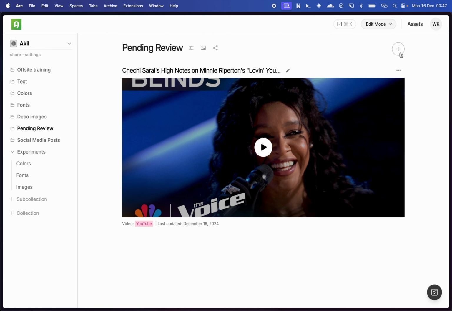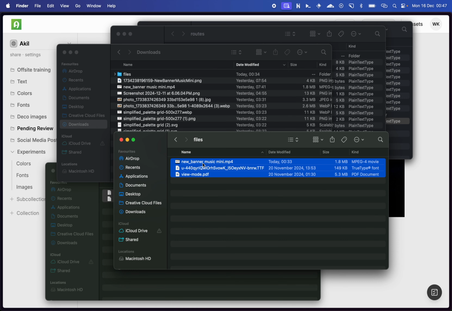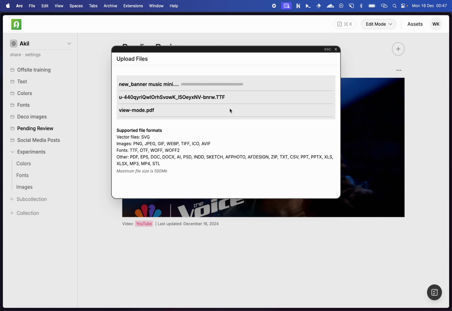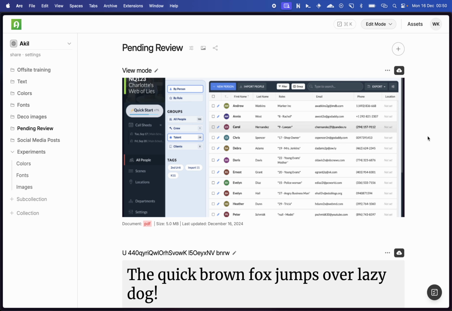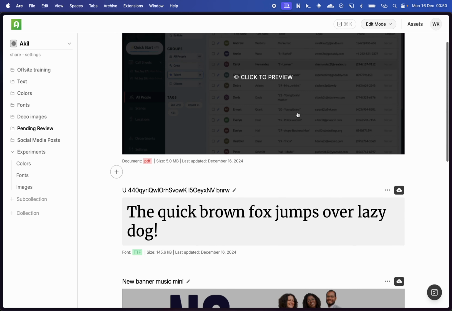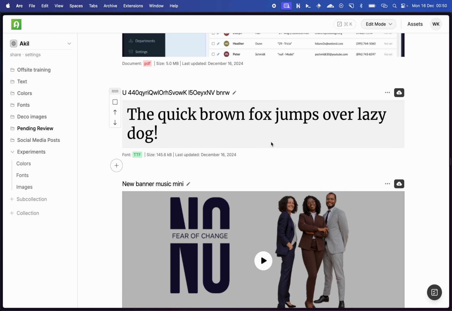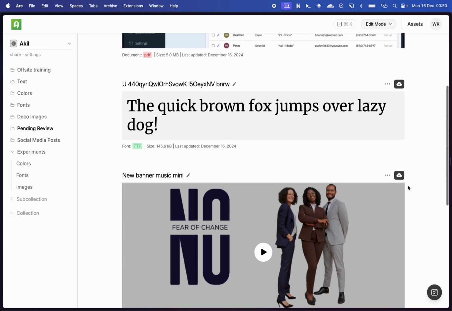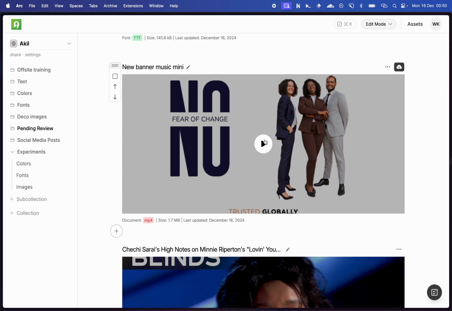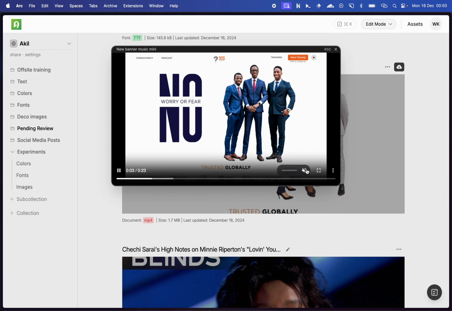If I come here and say upload files, the UI is a little bit better now using the new pop-up modal that we're using. And if I upload those files, you'll notice that we have previews now: MP4s have a preview as a video, and PDFs have a preview. When you click, it opens in a new tab like so. And for the fonts, they're also more dynamic in their sizing. I'll show you in a second. But again, for MP4 videos, you can click to play and preview the video like so. And of course you can unmute it and stuff.